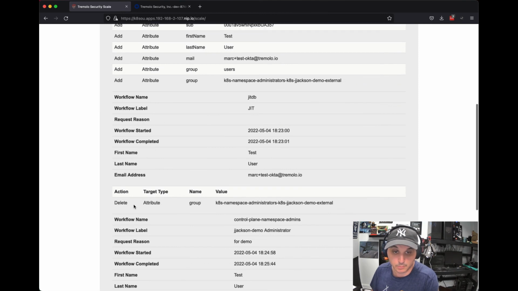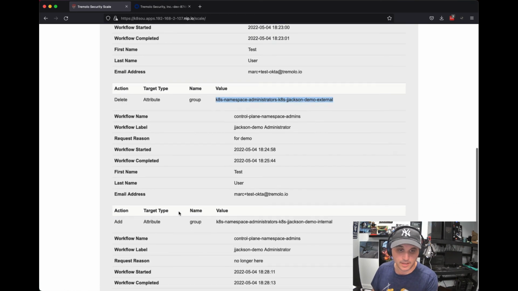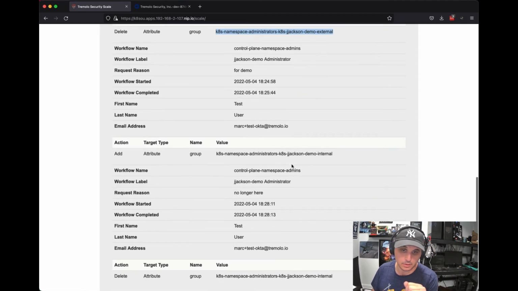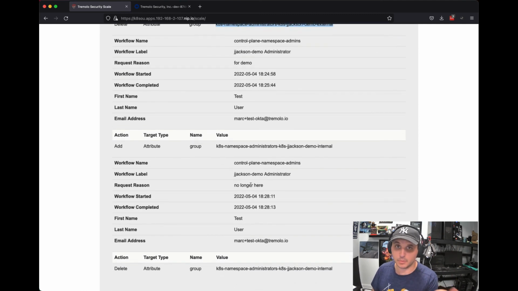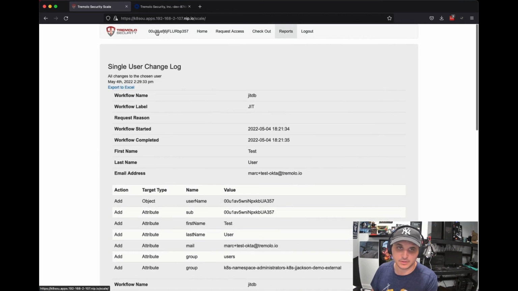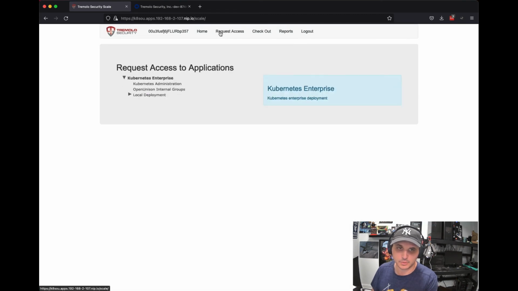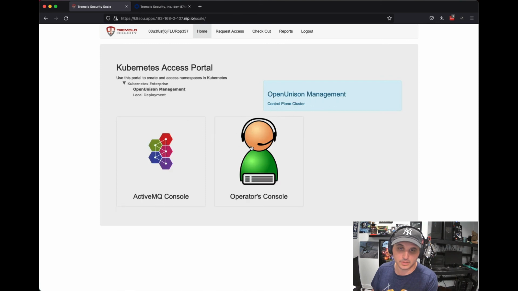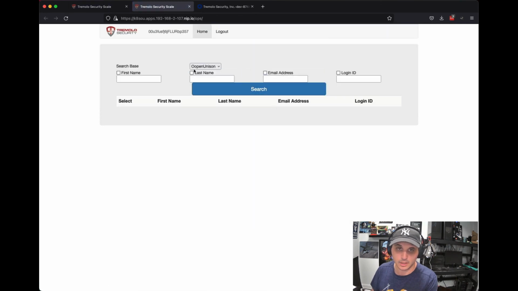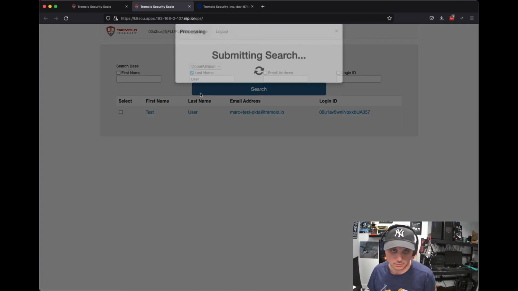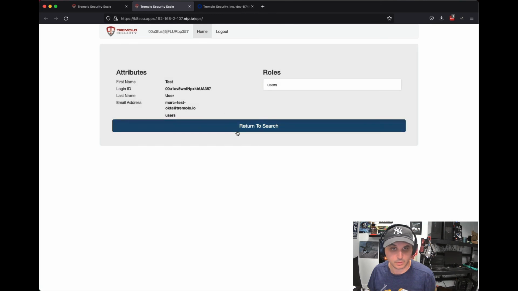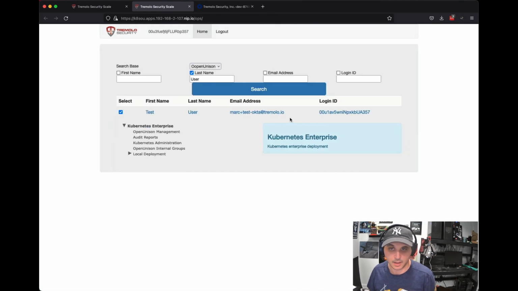We can see that it was removed because we removed it from Okta. Then it was added as part of an onboarding workflow. And then it was removed because of an onboarding workflow. And then, this is a little gnarly trying to find that user ID, right? So we want to go to OpenUnison Management Operators Console, and let's say, I think it's user. There we go, test user. You can see what groups they have and figure out their login ID and then run our reports off that.